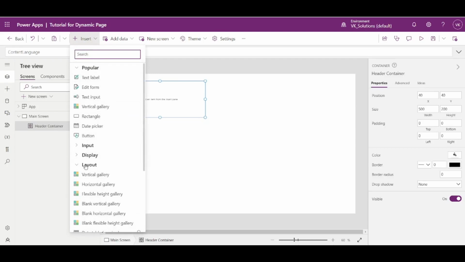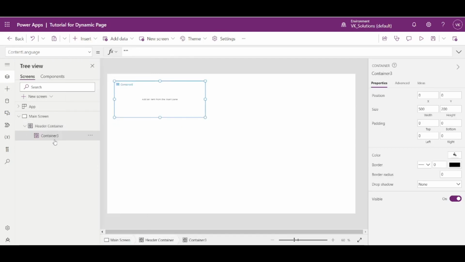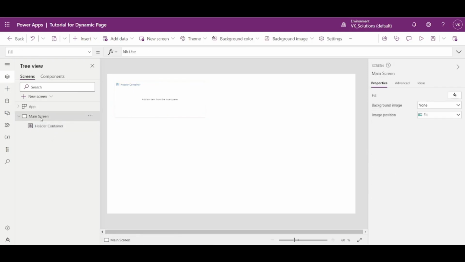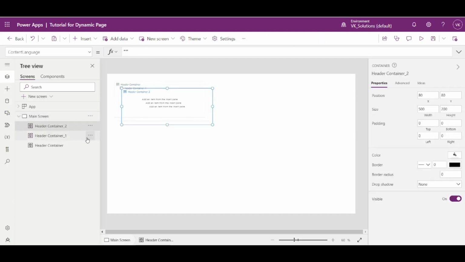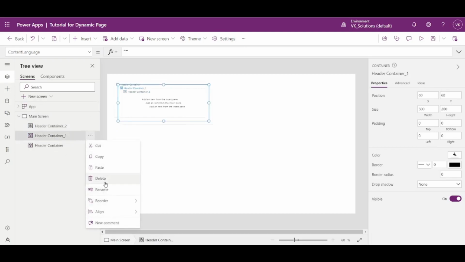Let's create another container as well. Just delete this, copy this one container, click on your main screen, just paste it. Again click on your main container and paste it. So I've created three containers. The first one is header container, the second is going to be my main container.